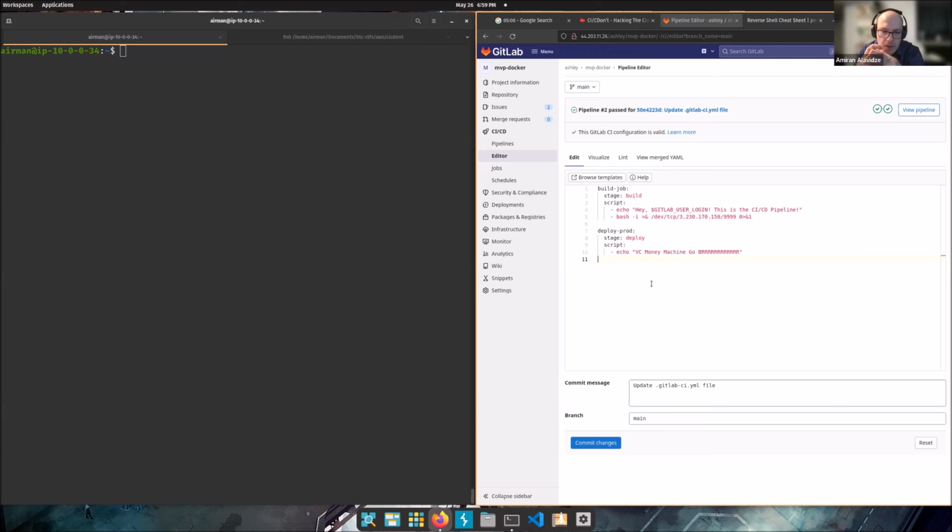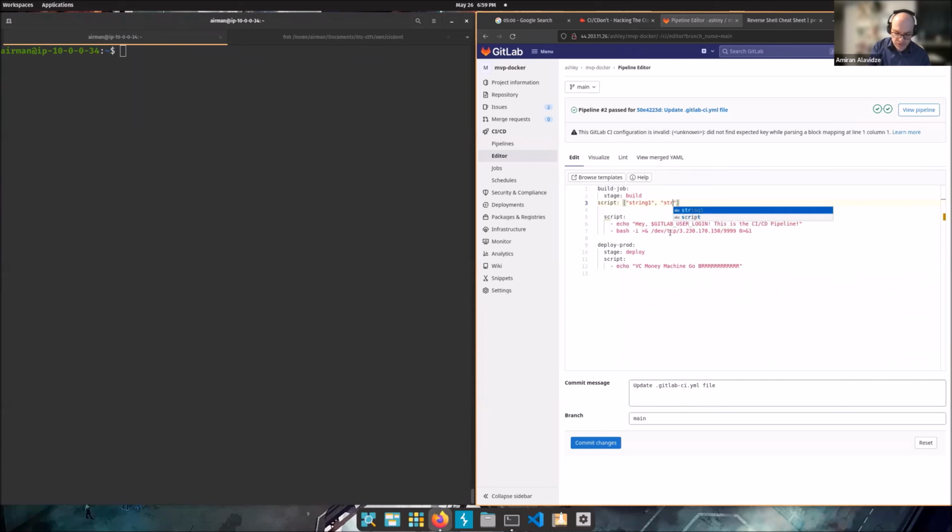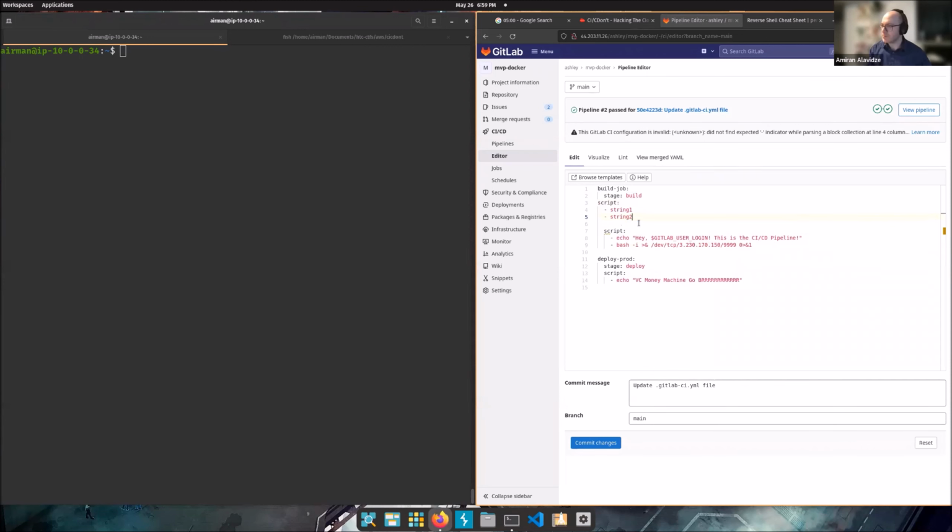YAML and JSON are easily convertible into one another. YAML formally supports JSON syntax. So instead of this, for example, I'll leave this so we don't break stuff, but instead of that script with the dashes, you can write this script and then string 1, string 2. And this is essentially the same thing as doing this, string 1 and then string 2. So those two things are the same.